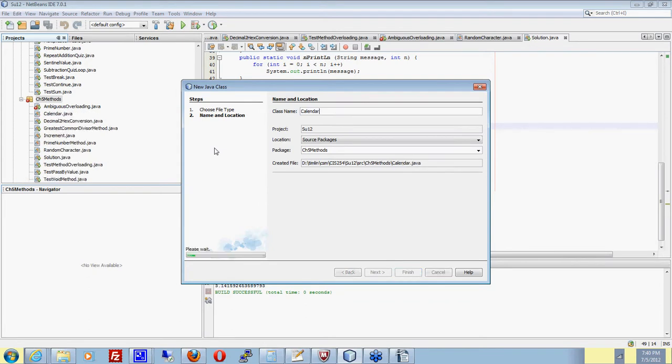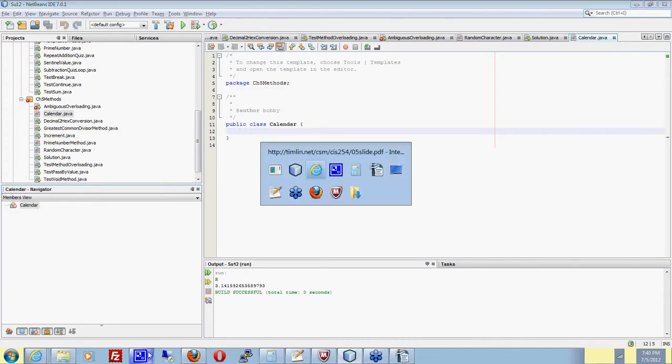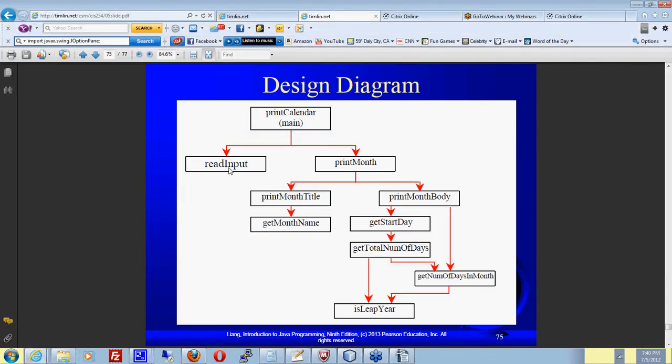Okay, so there's calendar, and let's skip this for now. We're going to have the input. We're actually going to do print month, which calls print month title. You're going to have to get the input, I guess, to display the calendar. So why don't we just go ahead and do that?